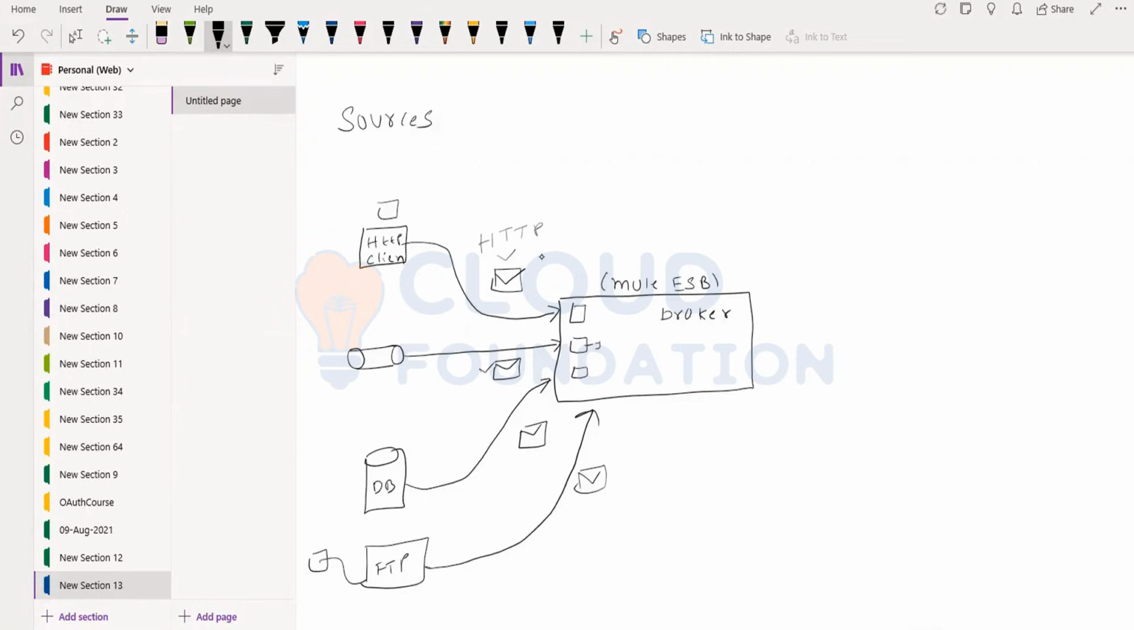There is a component inside MuleSoft that we are going to develop. That component is called a flow. Flow is the basic building block of MuleSoft. A flow is a component that receives a message from the external world, from different kinds of sources, processes the message, and replies back to that component or any other component. So flow is the basic structure.